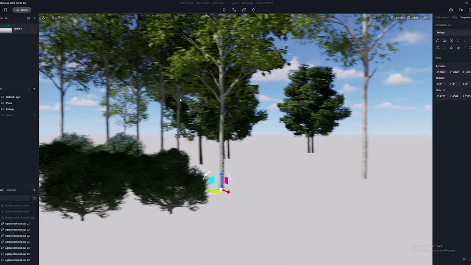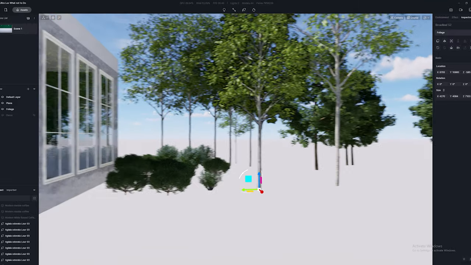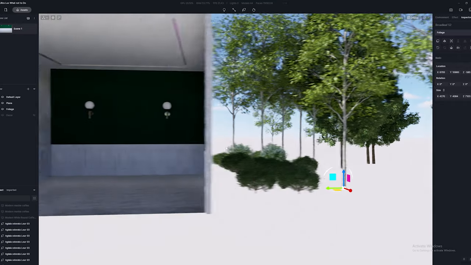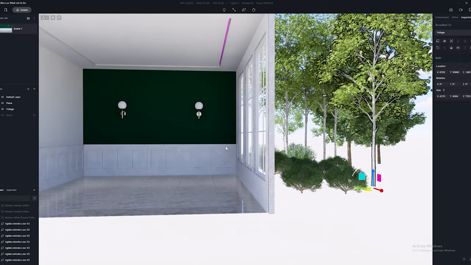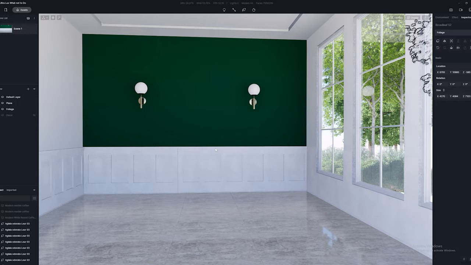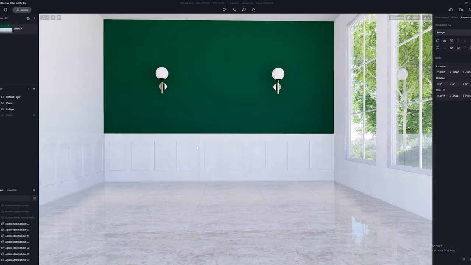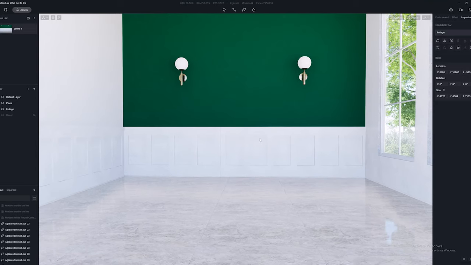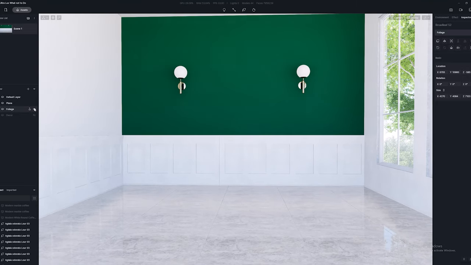And that is not a lot of foliage, but it's a pretty heavy impact on your scene, especially if you're running D5 on anything lower than my current 3070, you may struggle. So this is one way to go about doing it. All right, let's go ahead and hide the foliage.